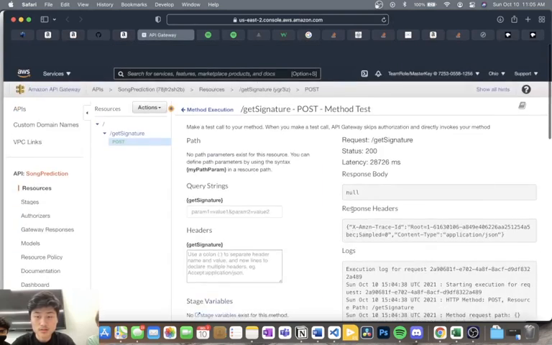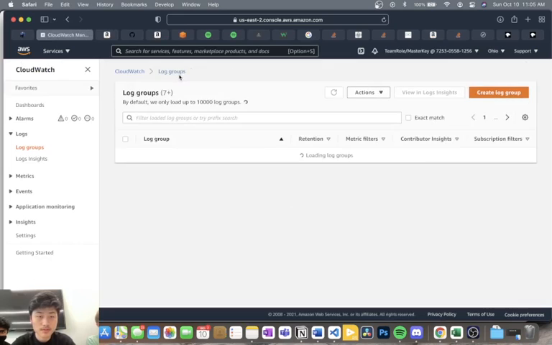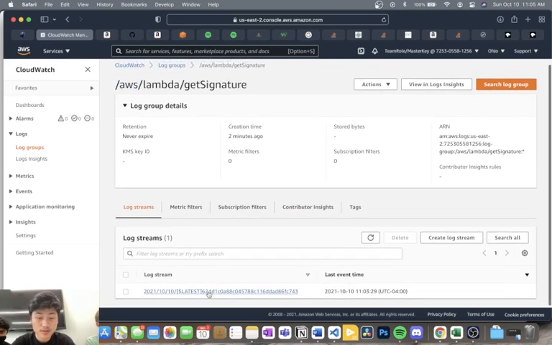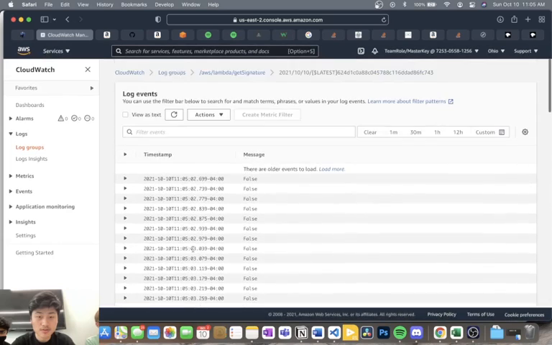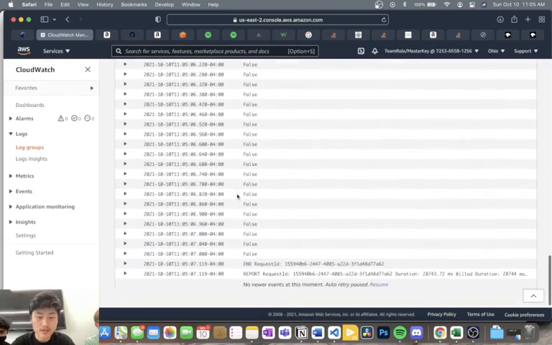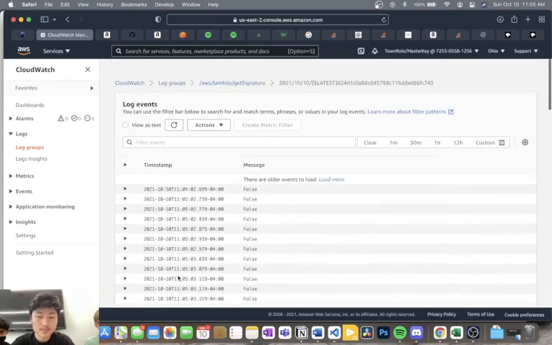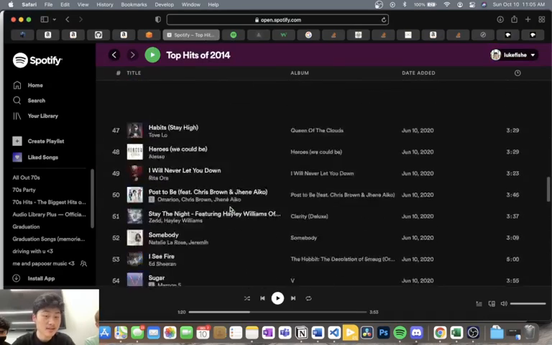All right, did this go through? Yep, that went through. All right, so we're going to go back to our log groups here, Lambda signature. Going to refresh, go back into here. And as you can see, now almost everything is false. And so this entire playlist pretty much returned false because all of these hits are not considered retro.